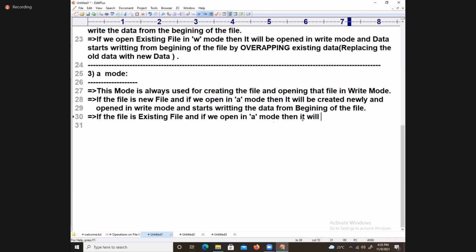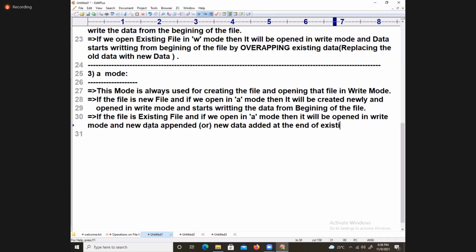If the file is an existing file, and we open it in A mode, then it will be opened in write mode, and new data is appended. That means new data is added at the end of the existing data.